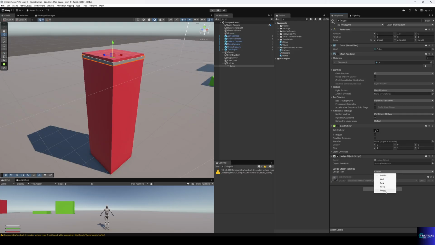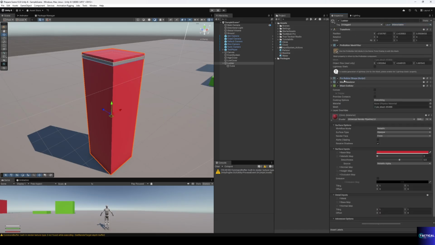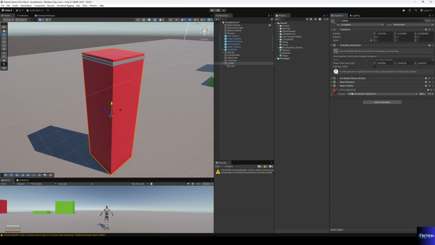With the ledge child ready, I'll assign the ledge object script to it, then choose Ledge as its type. On the ladder itself, I'll add the climb object script and set the climb type to Ladder. It's also important to set the bounds on the climb object. This tells the system exactly where the climbable area is, so the transitions feel natural and reliable.